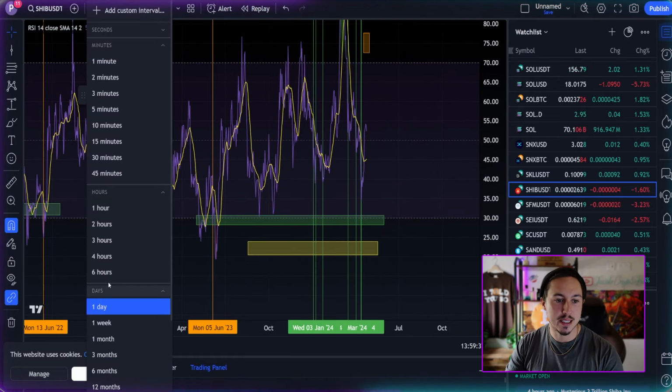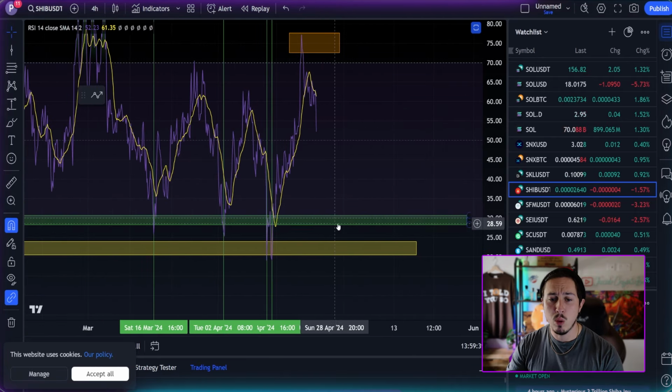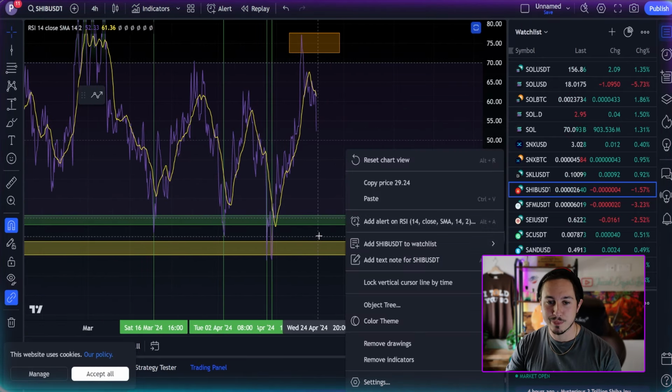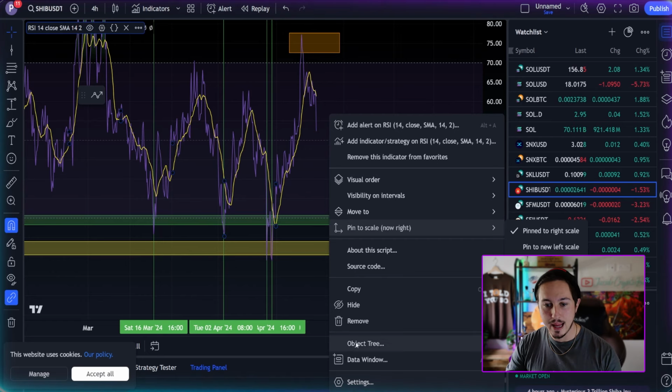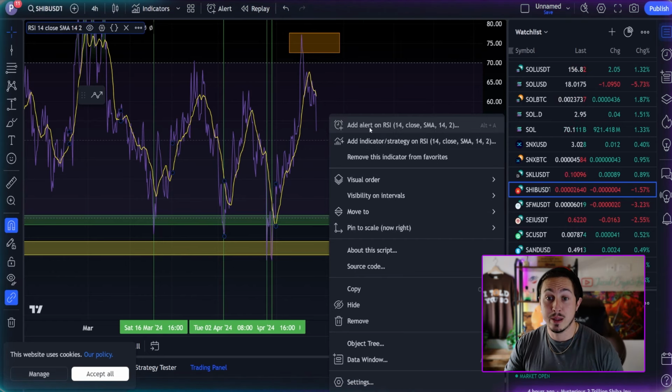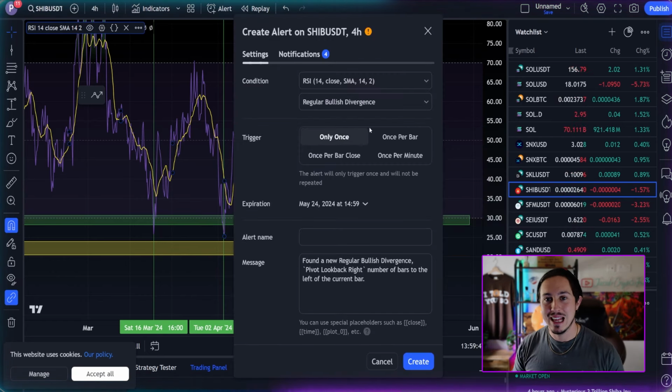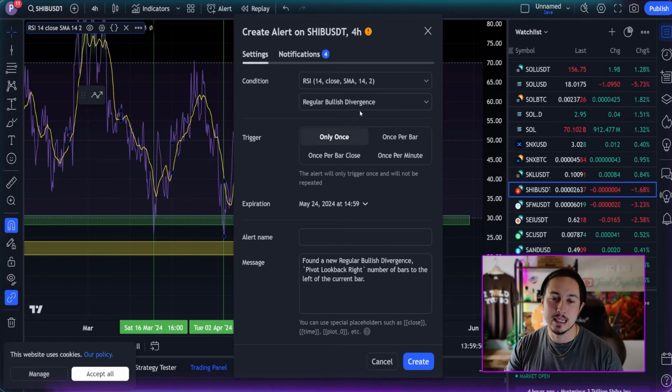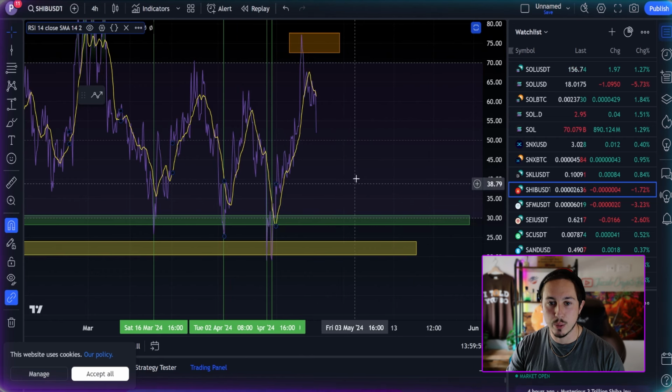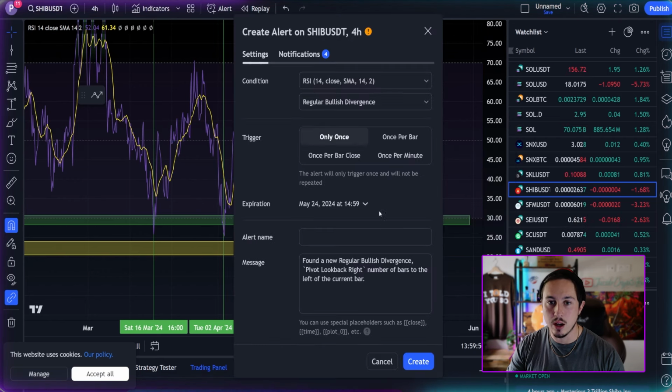Now, what we're going to do is go back to that 4 hour time frame. And effectively, what I want to do is set myself a target. I'm going to actually allow TradingView to alert me every time that Shiba Inu basically goes below a certain threshold. So what we'll do is we've created that alert. We're going to right click here. We're going to go on add alert on RSI.